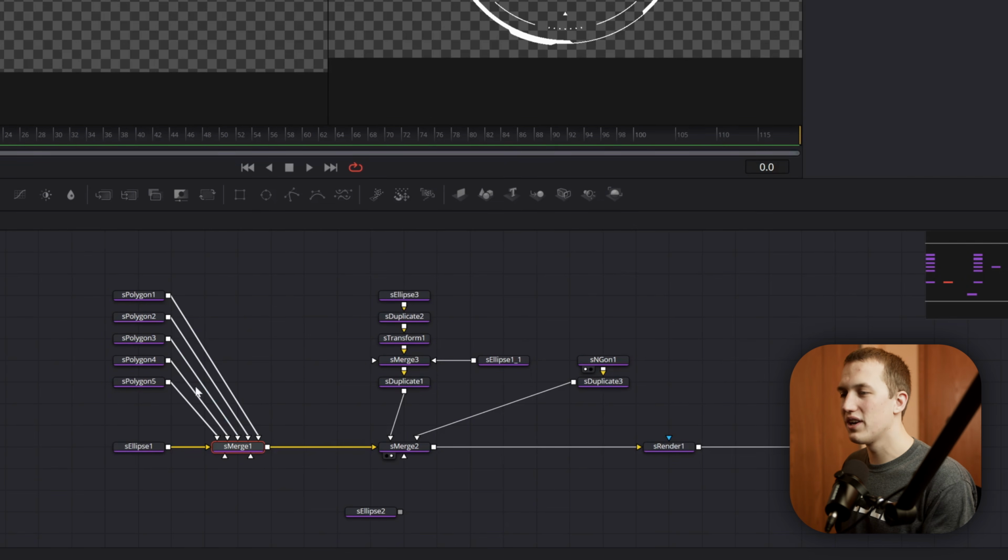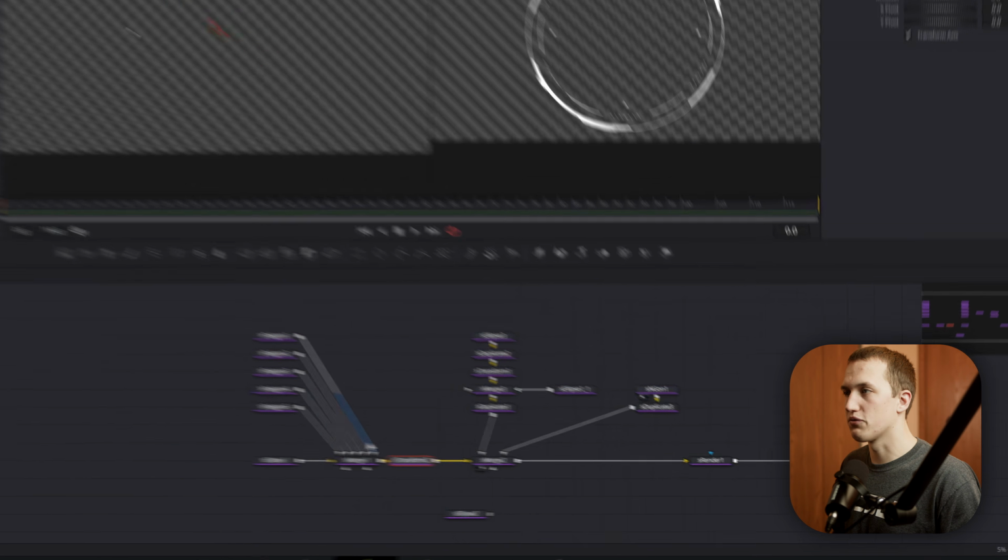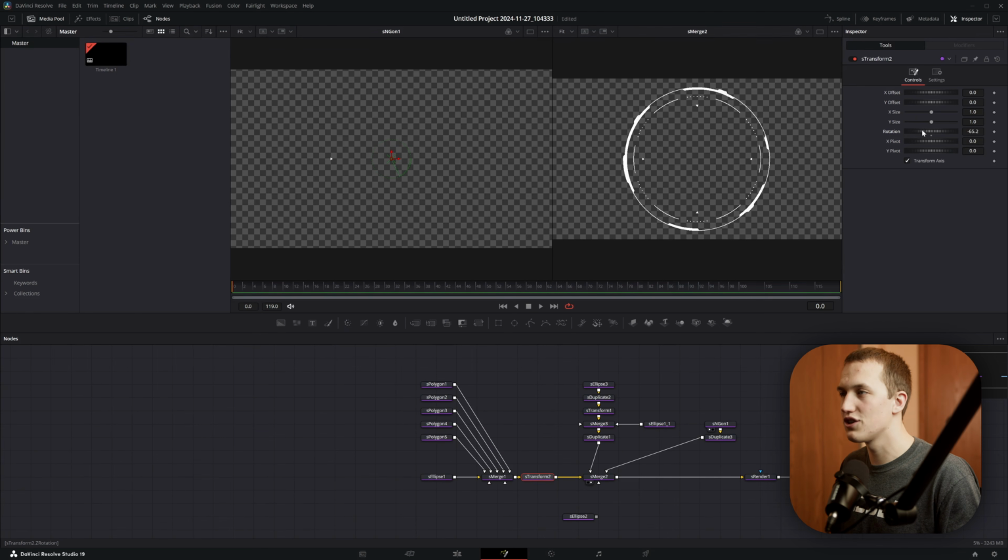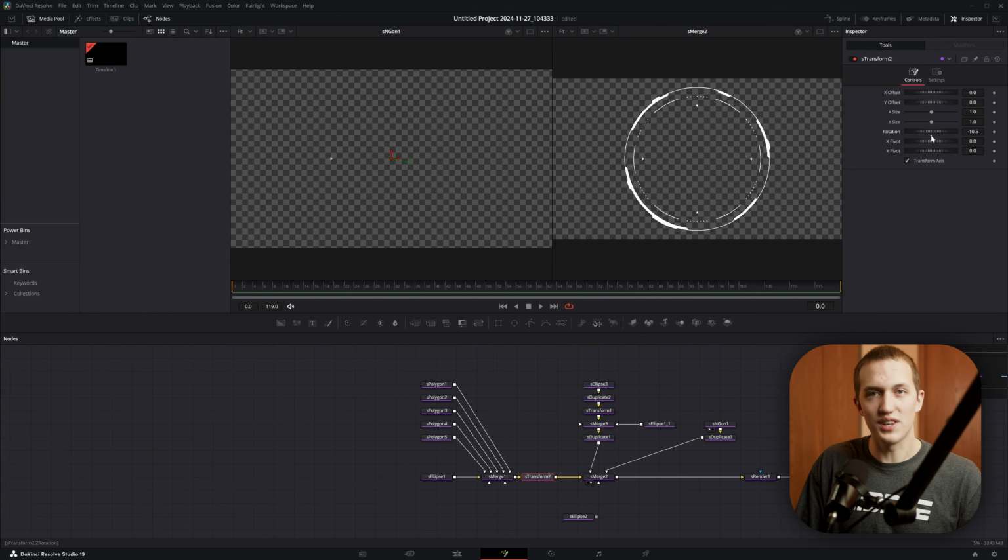Instead of having to go in and reorganize everything, all we need to do is add in a S transform after this first merge, and we can control the rotation of the outer circle separate from everything else. To animate this, you can use keyframes, and that's what I do a lot of the time, but there is a better way. Since this is just going to be a constant animation that we want to go on forever, we can use an expression to animate it for us.